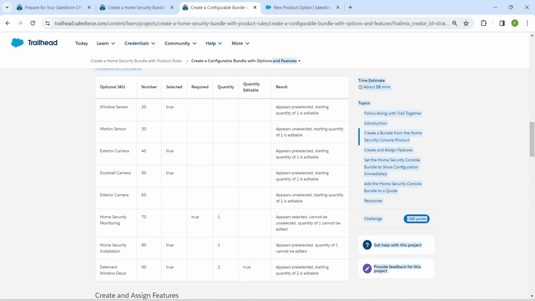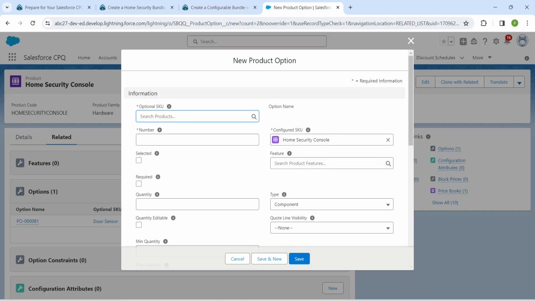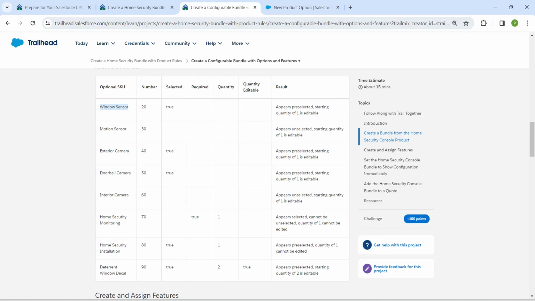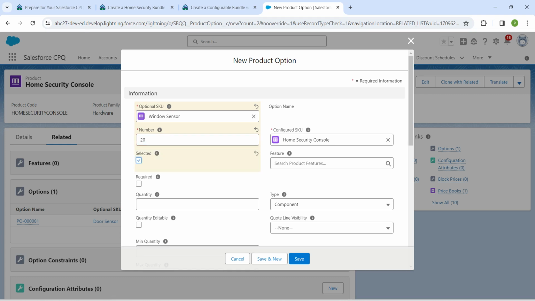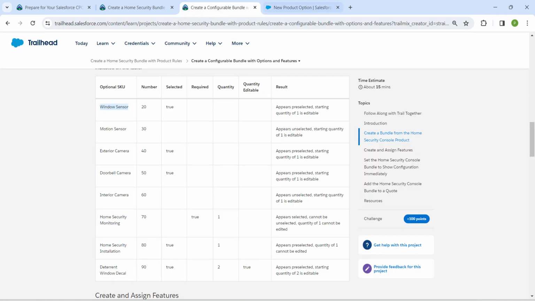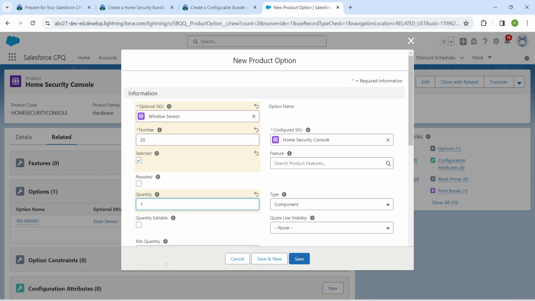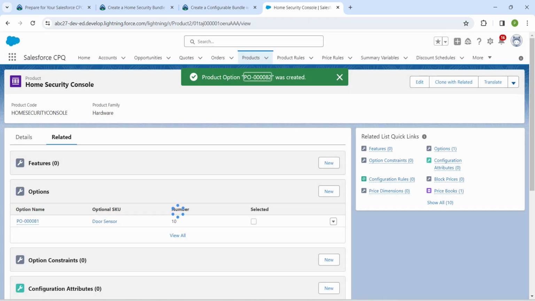So I'm just going to do one after another, starting from Window Sensor. Just copy this and paste it over here. You will get the result, you need to click from here. For number give it as 20 and select the Selected checkbox. Once it is done, give quantity as 1 as mentioned in our challenge. In the same way we are going to do it for each and every option.